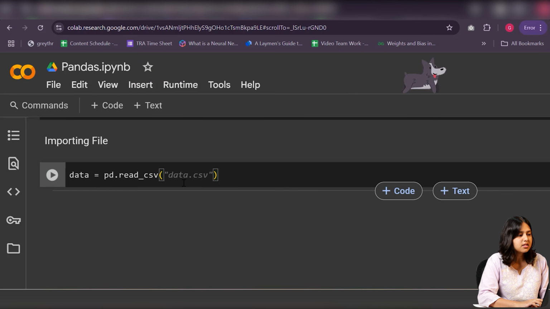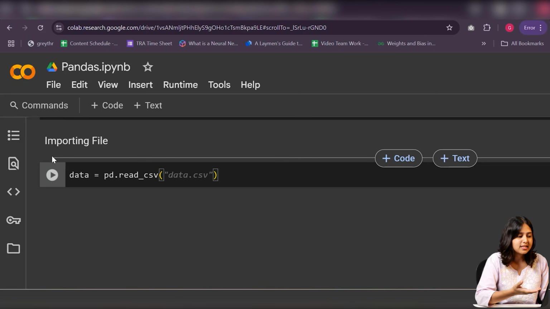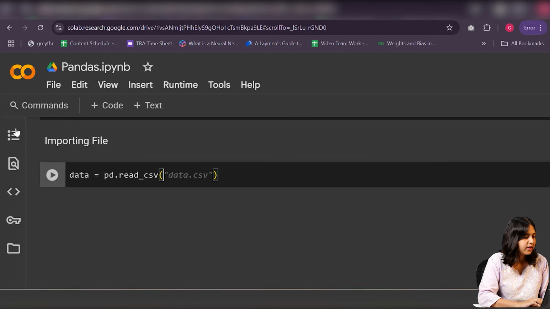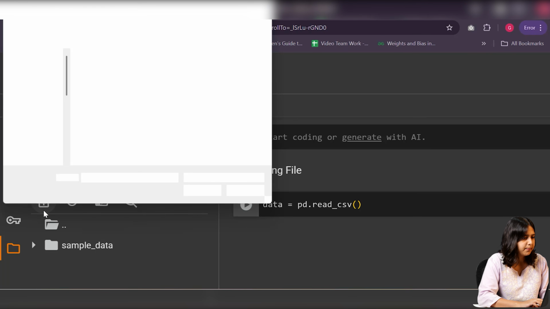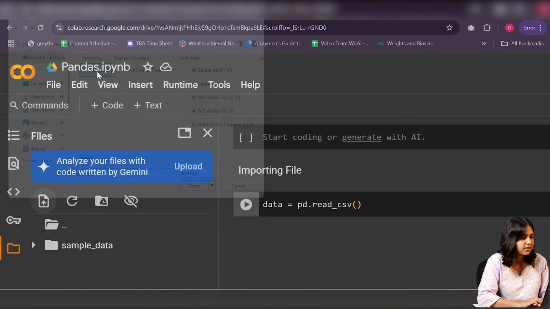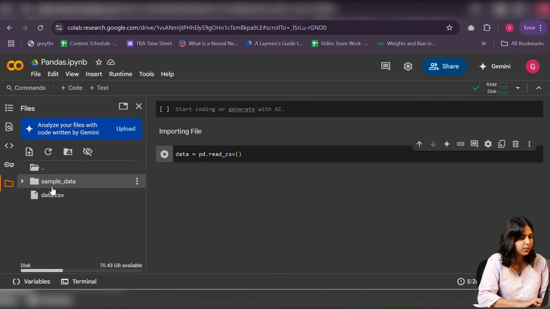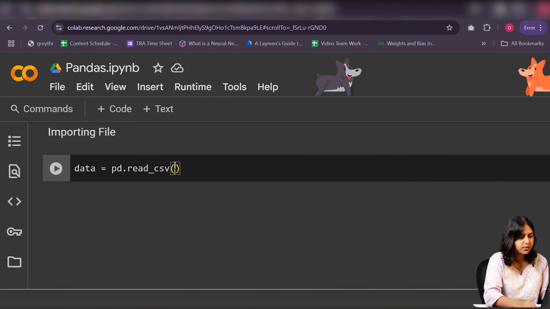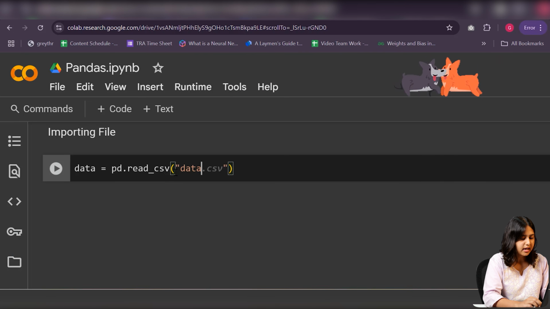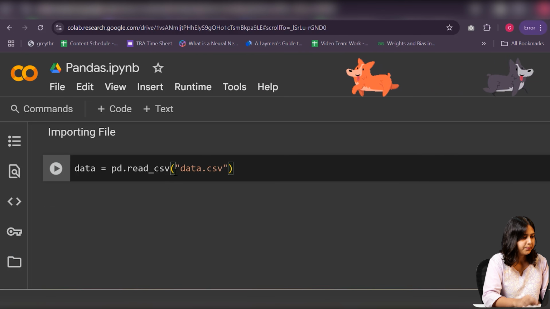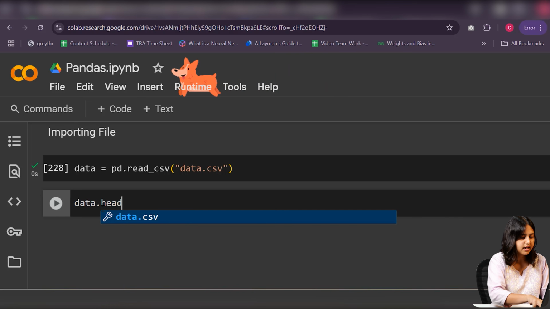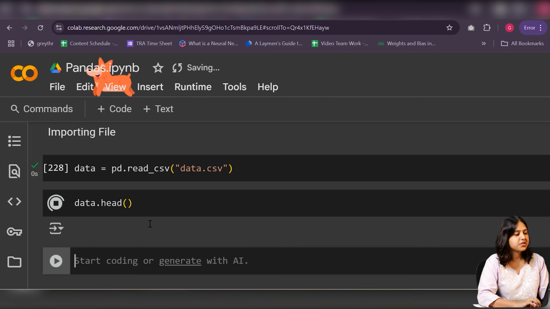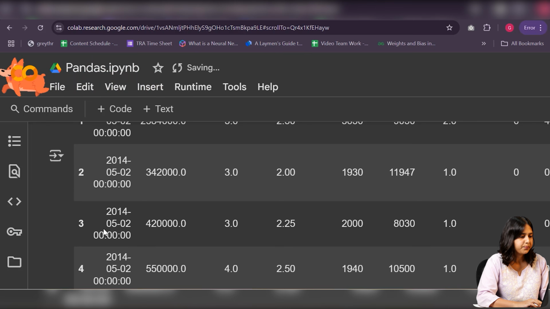Alright, but since this is a virtual environment and it is not going to be able to access my local environment, I have to upload my data on Google Colab. So I'm simply going to select it. As you can see, it's uploaded over here. Now all I have to do is, in quotes, say data.csv. You can see it's run successfully, and now I can do data.head, that is, I'm trying to get the first 5 rows of my data set.